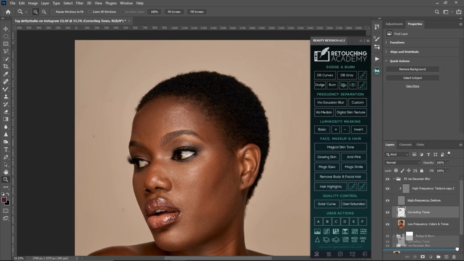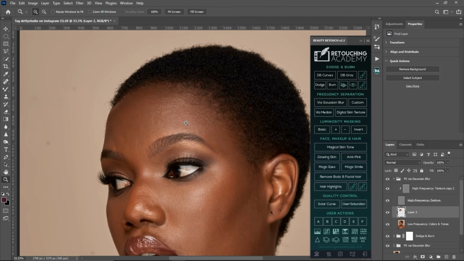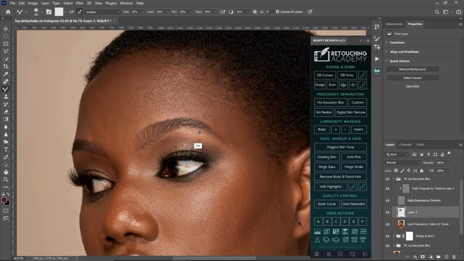So let me just delete this and show you what will happen if you don't paint your highlights and your shadows separately. If you just come to a mixer brush and just paint anyhow like this, it's going to make your image look flat, and it's not going to make your image look good at all. So let me quickly show you the before and after. So this is what happened. This is the before and this is the after.